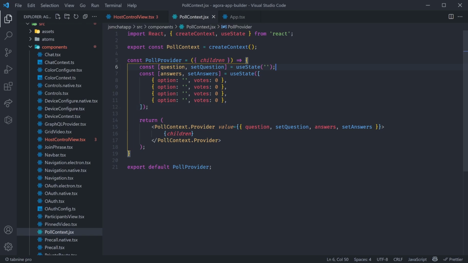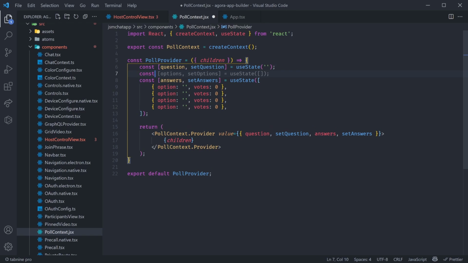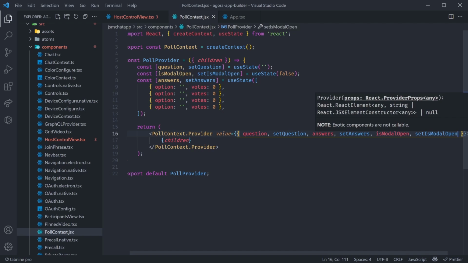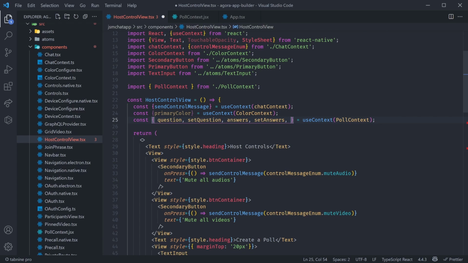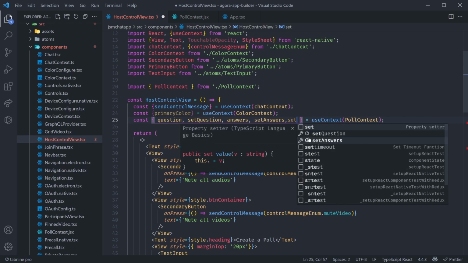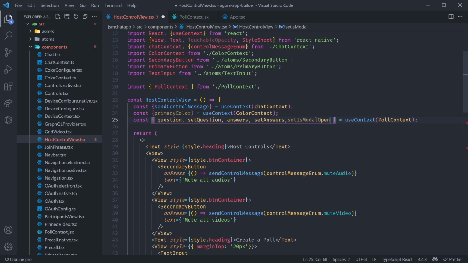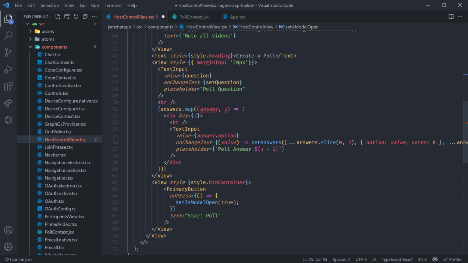And I'm going to add it just below our question by saying const is modal open, as well as the set is modal open. That's going to be equal to use state, and at the start is going to be set to false. Now we also have to take these two variables and simply pass it to our poll context provider. Great. Now back in our host control view, now inside of here, we can use our set is modal open. Great. And we are setting that to true.